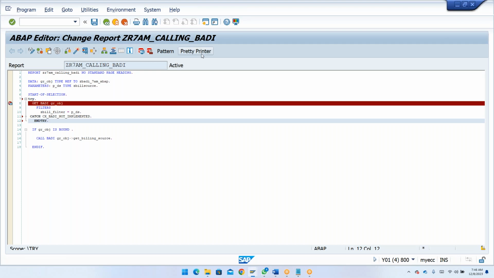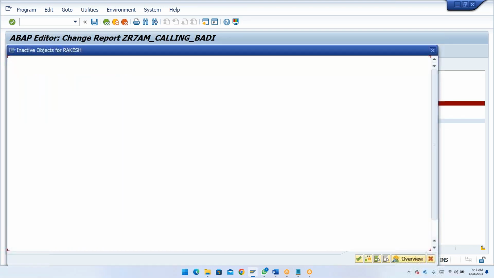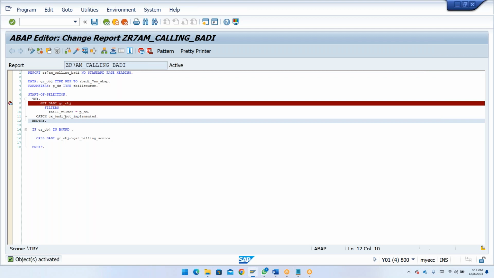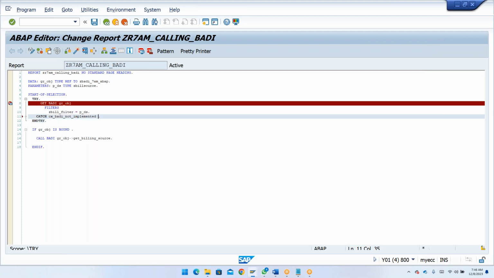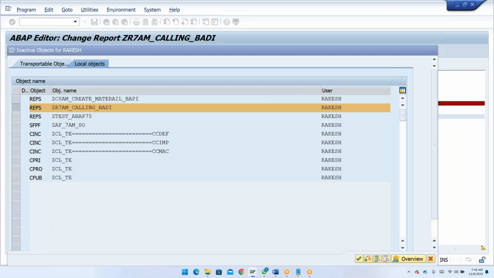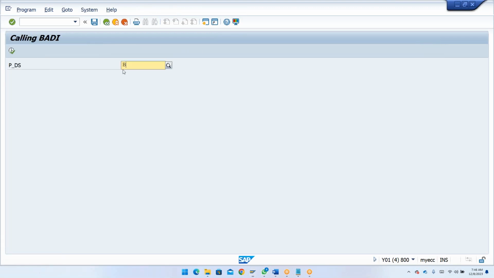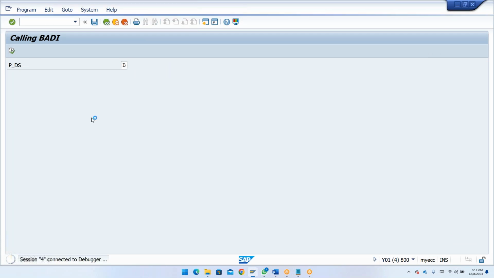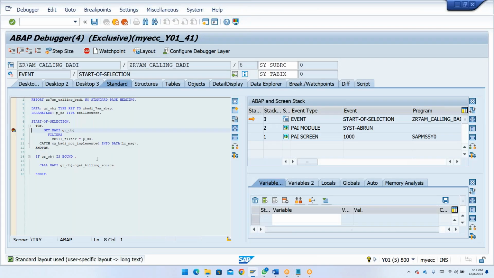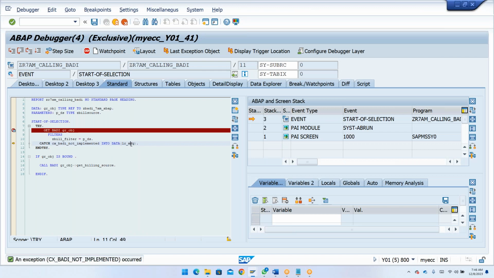So now if I do my pretty printer, now when I activate this one to avoid this runtime error, guys, if you want, you can just say into data of lr_msg. So in this you will be able to get your message. I'll be showing you that one. So I'm just activating this one. Now let me go ahead and click on execute. I'll provide it as B. Now F6. So it has caught this.